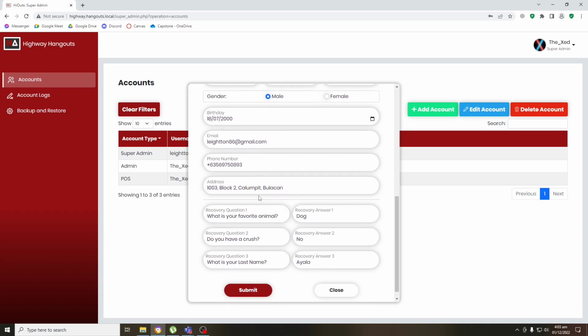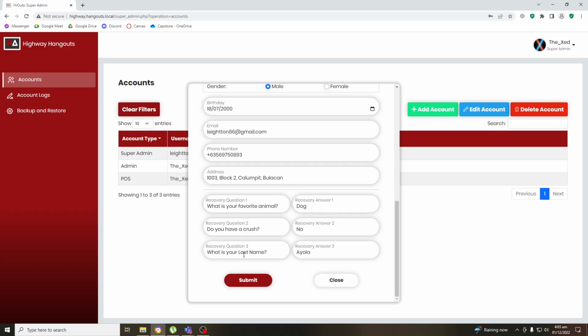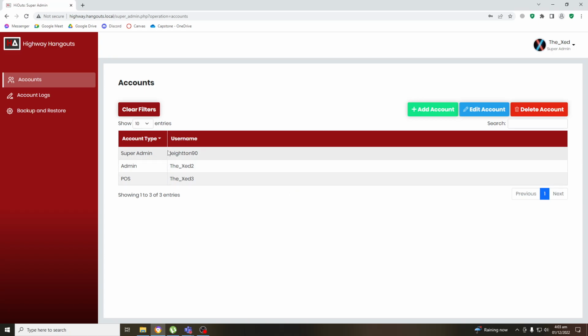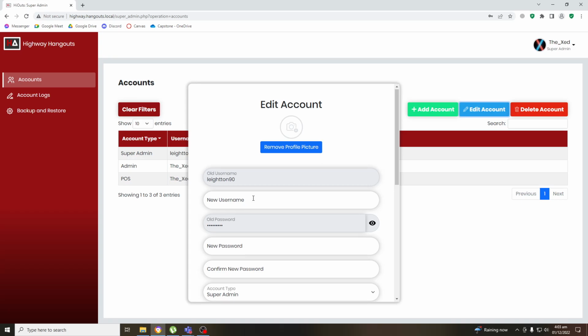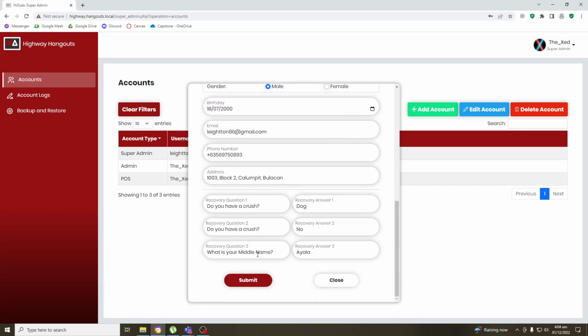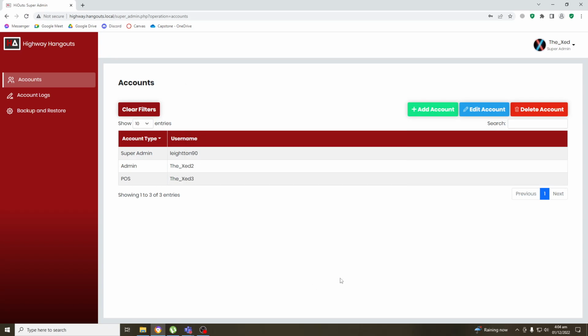And then let's say we want to change the third question. It switches from last to middle. And I also accidentally gave the wrong answer anyways, but we have now corrected it. And now it's updated successfully. You can see he has the new username. And if we view it, we have the new password. Yep, that's the new password I gave. And the question number 3 is now corrected.